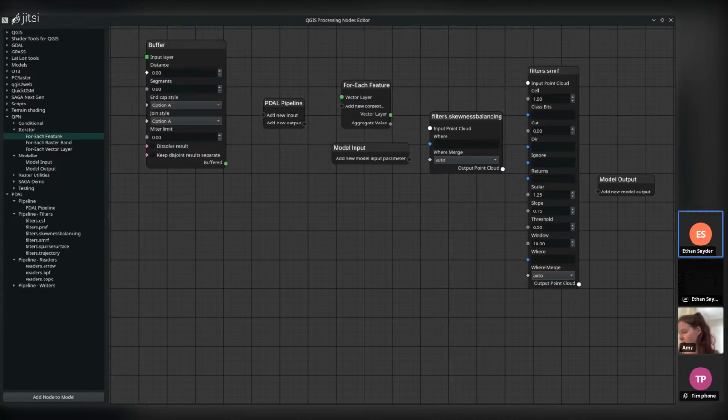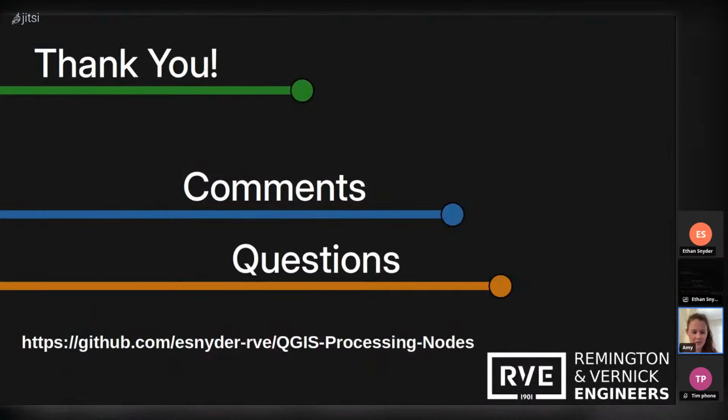Yeah, that works. Do you mind bringing the GitHub link on the screen so that we can just make sure that folks have it? There we go. Perfect. So I see it's called QGIS Processing Nodes. Great. Yep. I'm also on the regular GIS Discord server. You can find me there. Again, the QGIS Telegram.